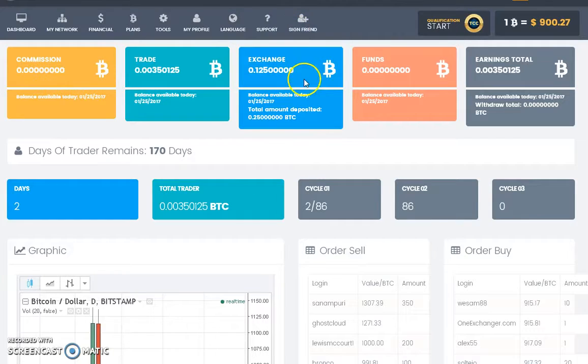So in this person's account, because I've gotten permission from them to use this account as an example so that I can do some training here, you've got two boxes. One is your commission and one is your trade.